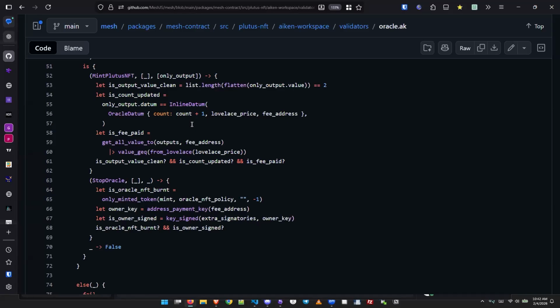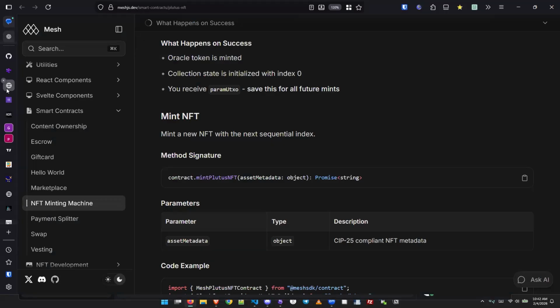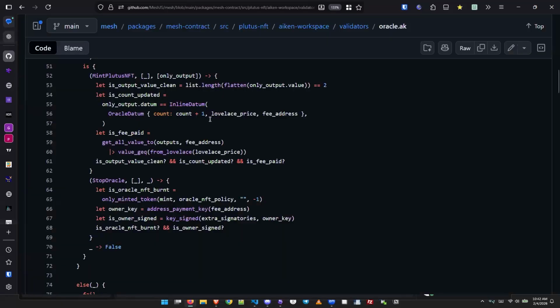So what we are doing is I'm building one transaction and the transaction interacts with two validators. One is this Oracle validator, the other one is the NFT minting validator. In the Oracle validator, I'm trying to spend a UTXO and update it. In the minting validator, I'm trying to mint an NFT. And both of these go together.